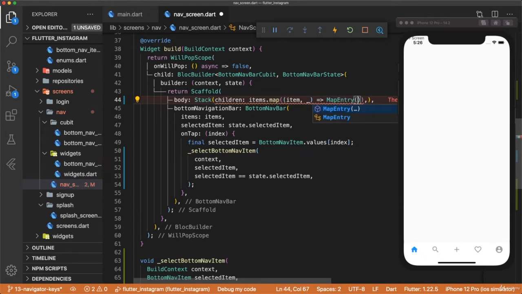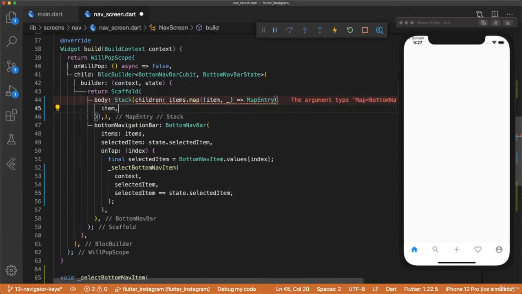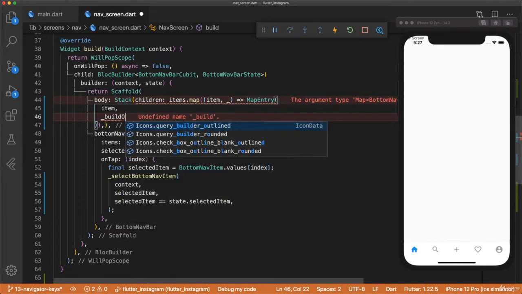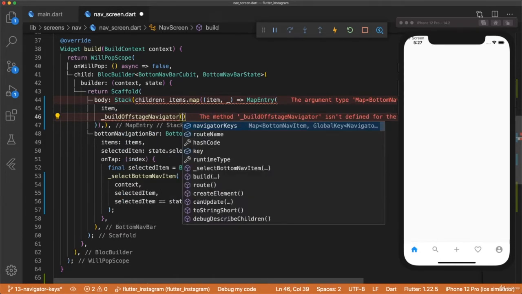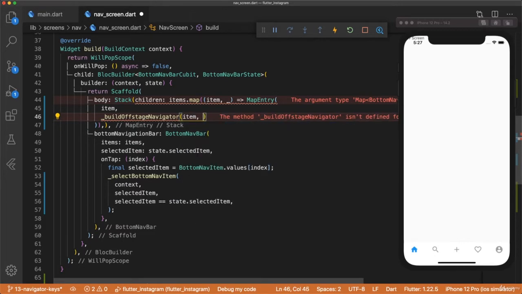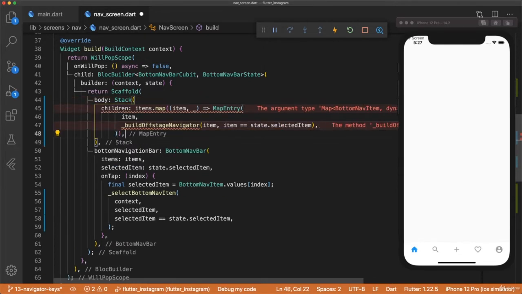Map entry, item, and then we want to build offstage navigator, which is a method we're going to write, where we pass in the item, and then check if the item is equal to the current selected item. Build offstage navigator is going to be a widget, so we can just get the values and convert that to a list.